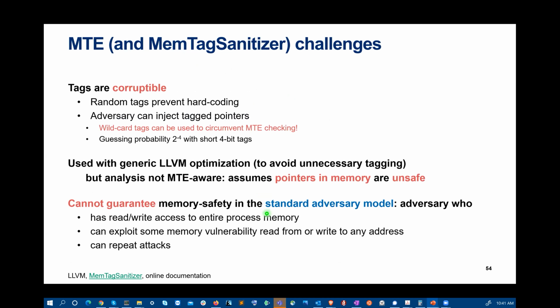But this is intended as a developer tool. While you are developing code, you identify problems. But the tags are corruptible. The address tag is in the pointer itself. So the attacker can go and change the pointer.